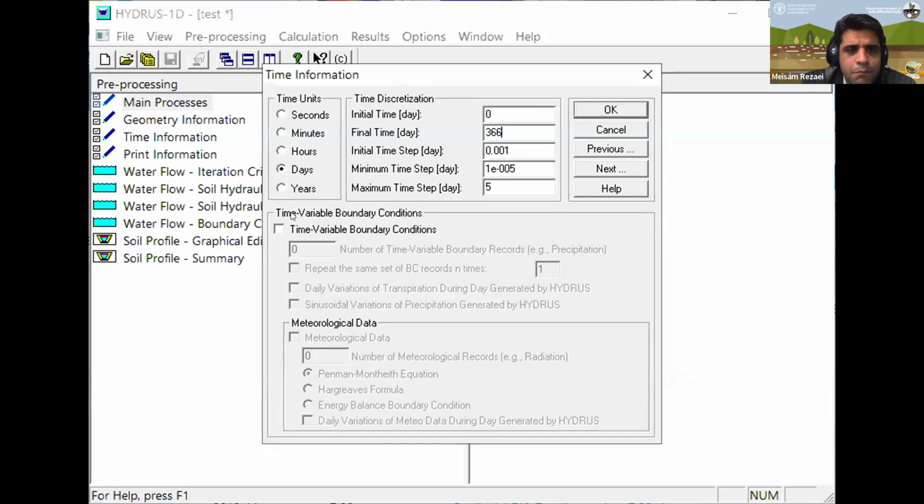So for the boundary conditions, which means we have evapotranspiration, irrigation amount, ETo, and also leaf area index of the crop, here we would use time variable boundary conditions. And for the number, since we have the daily data set, we would use 366, based on the data that I showed in the Excel file. If you have less, you can specify here based on the number of data that you have.